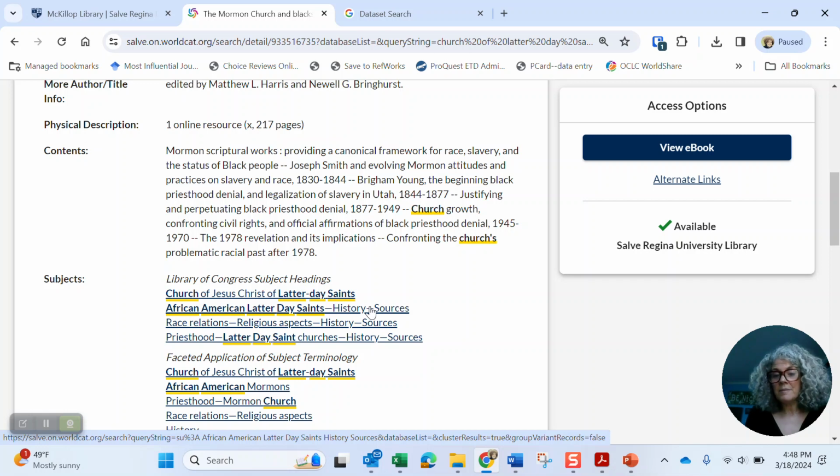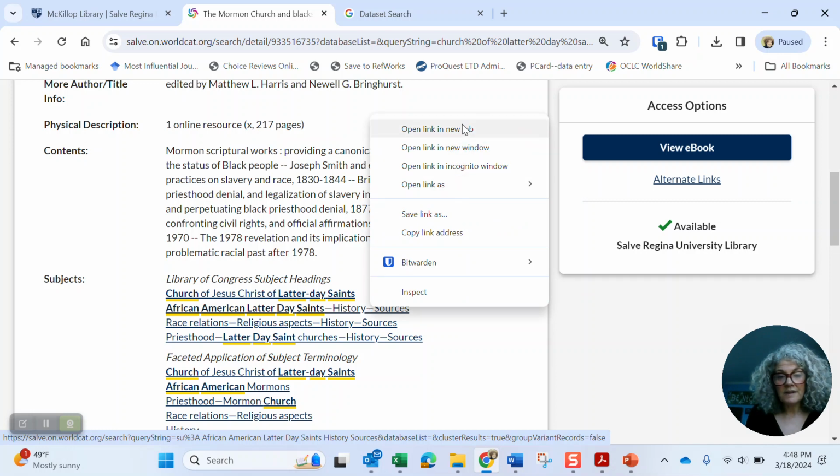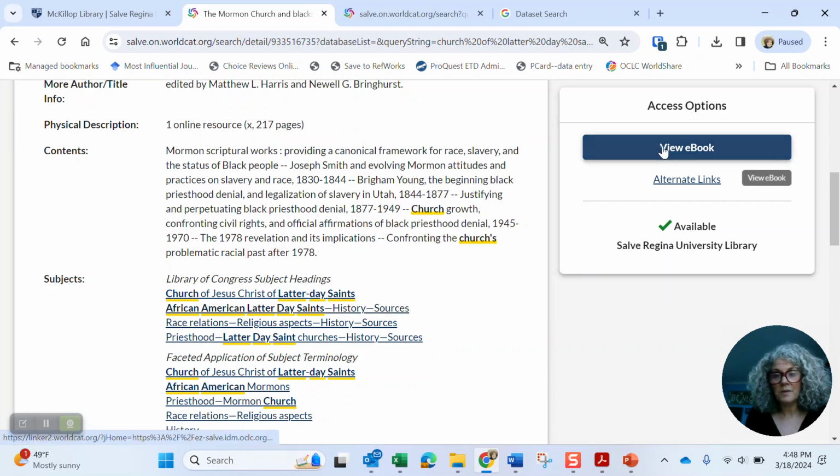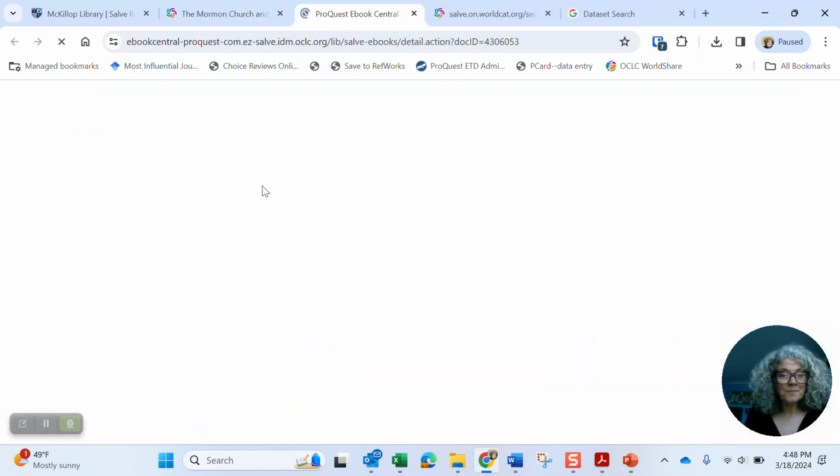So with that, I think it's a great idea to click on that because we'll find all of the books that are on that topic. So I'm going to right-click on it and open it in a new tab so we can still look at this book. So to view the ebook, I'll click right here.